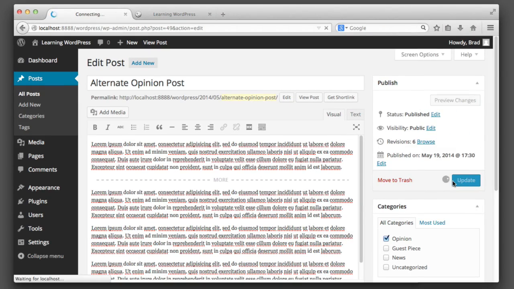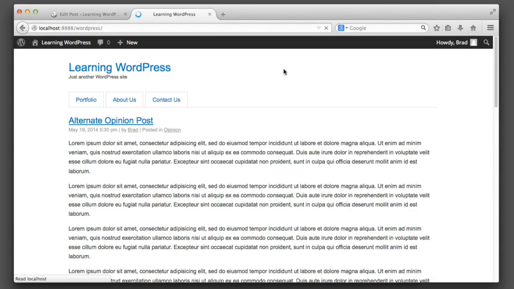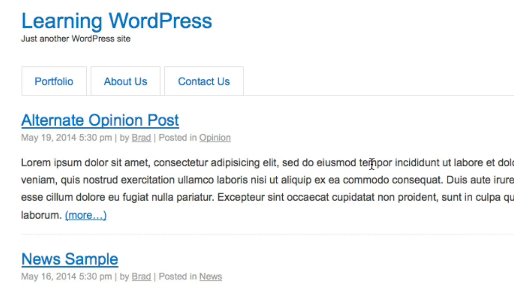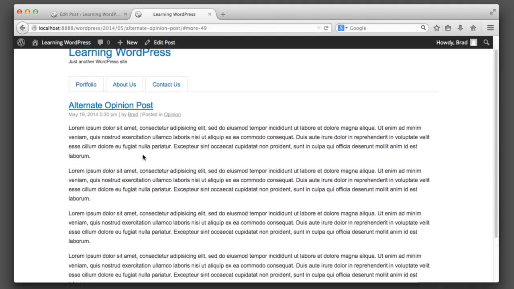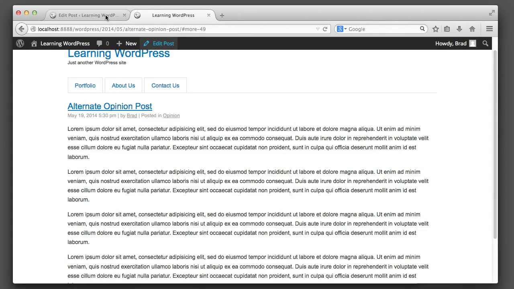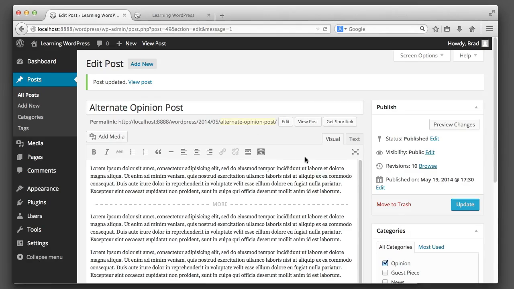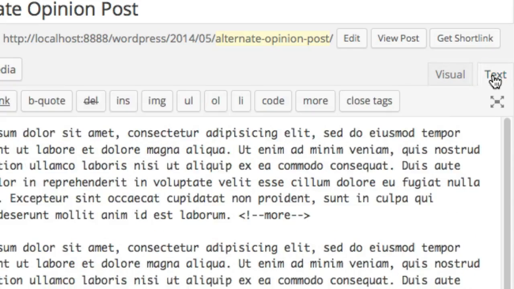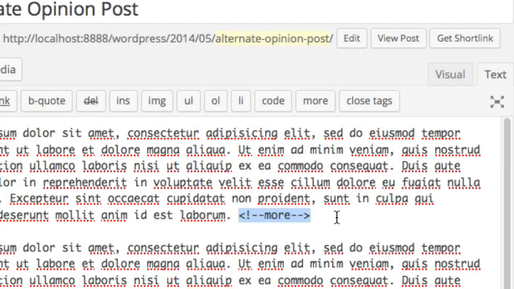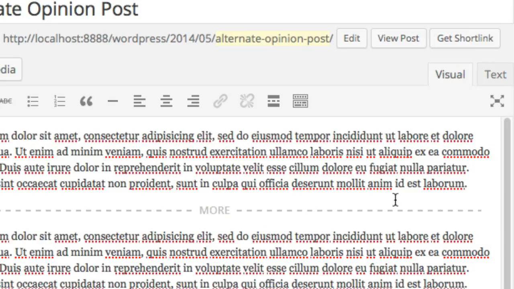Now if I click update, and then if we go and refresh the actual website, you can see that it's that simple. There's now a more link, and if I click that, it takes me to the full article. Now really quickly, let's hop back over to the dashboard again. And I want to point out that we were using the visual editor that WordPress offers, but if you click the text, if you use the text version of the editor, the same exact behavior applies. You can simply click this more button and it will insert this code that functions the exact same. It's just a code representation of this more line.